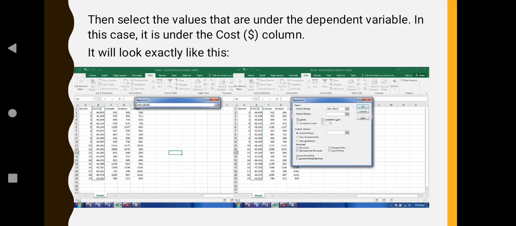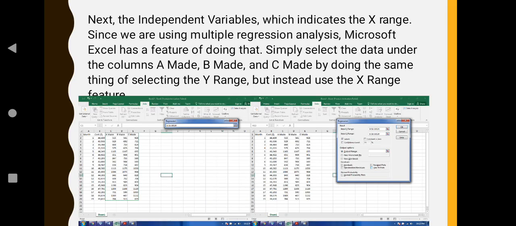Then select the values that are under the dependent variable. In this case, it is under the cost column. It would look exactly like this. After we've chosen that one, we can continue. The independent variables are the next one. We have the A made, B made, and C made here, which you can see. Every time you click this tiny button beside the Input X Range tab, Microsoft Excel has a feature for that. Simply select the data under the columns A made, B made, and C made by doing the same thing as selecting the Y range, but instead use the X range feature.